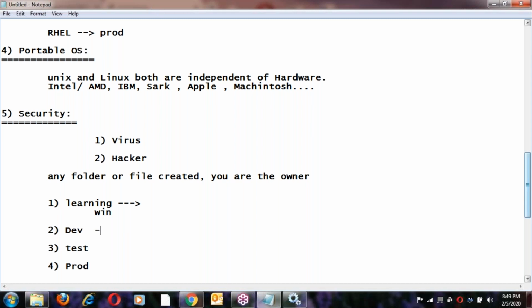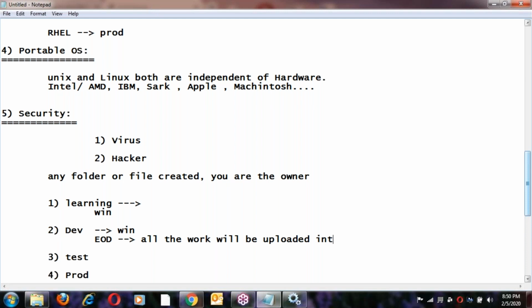Next, development. In development here also you can use Windows. Suppose the Windows OS crashed in development, no problem, nothing to worry. The reason is, at the end of the day, all the work that is done, maybe some code development, maybe some documents prepared, will be uploaded.